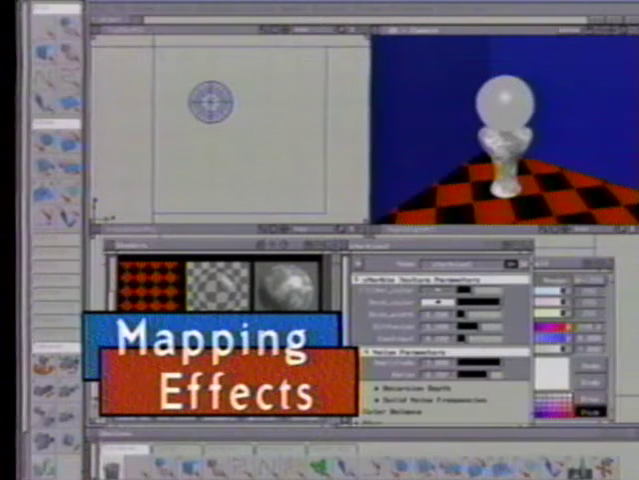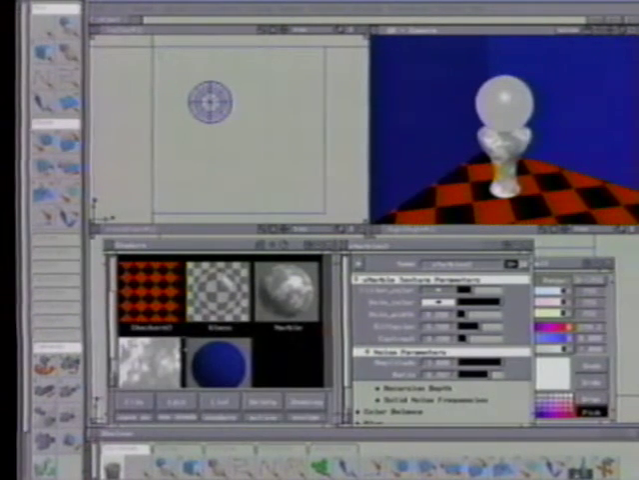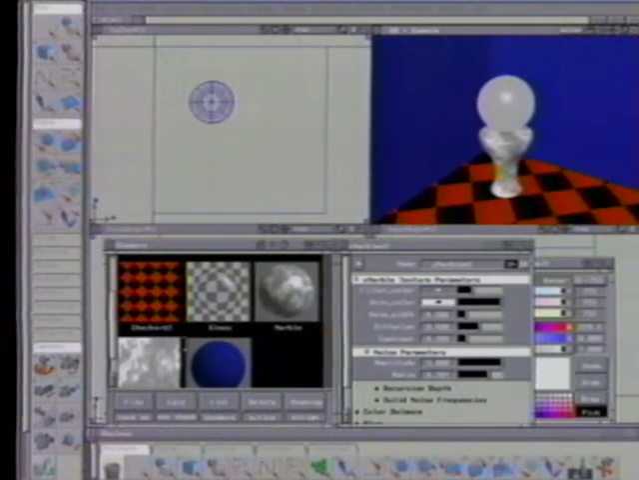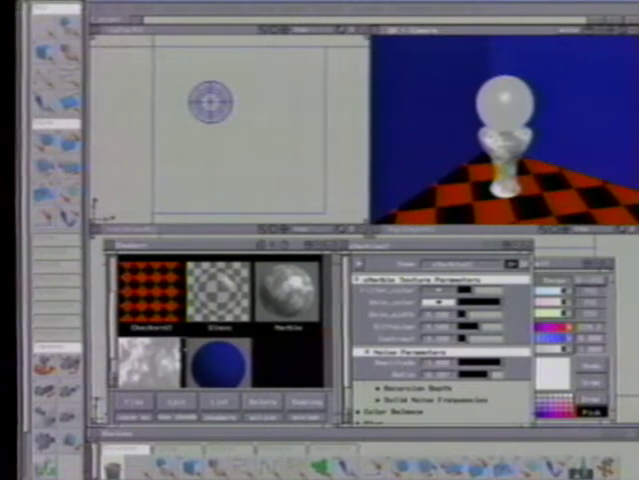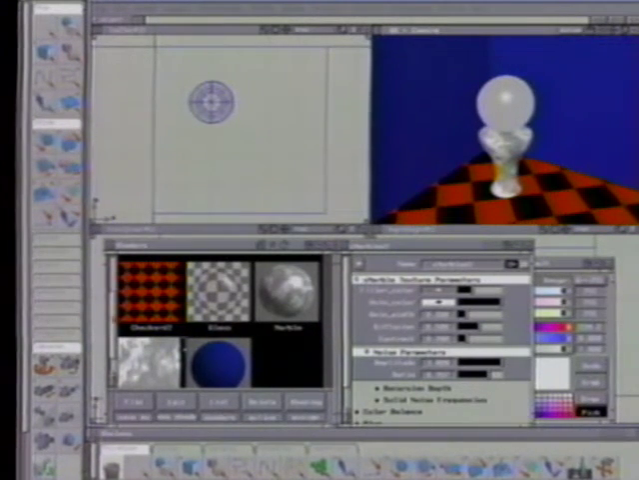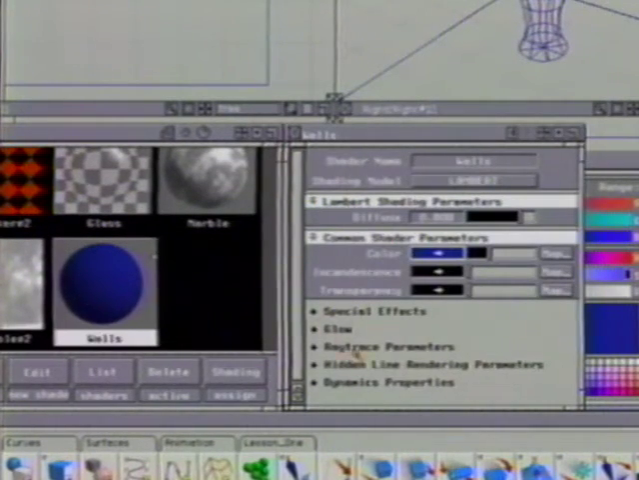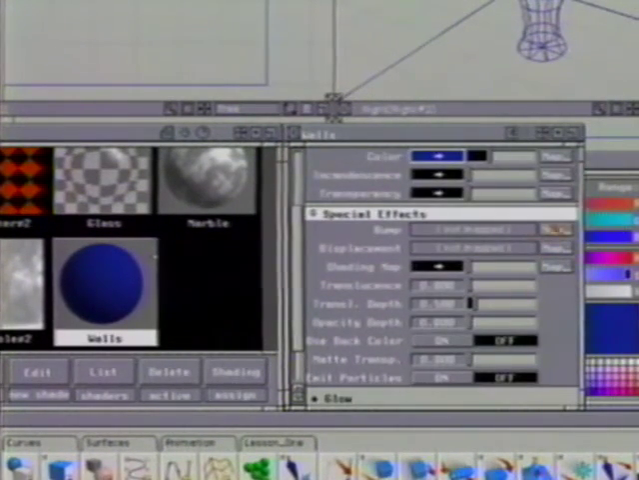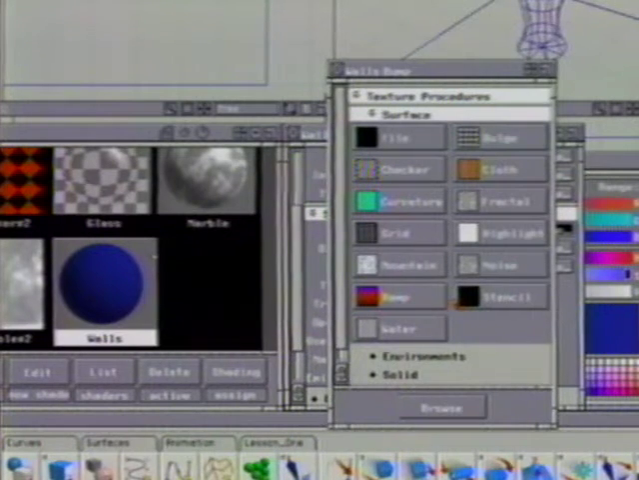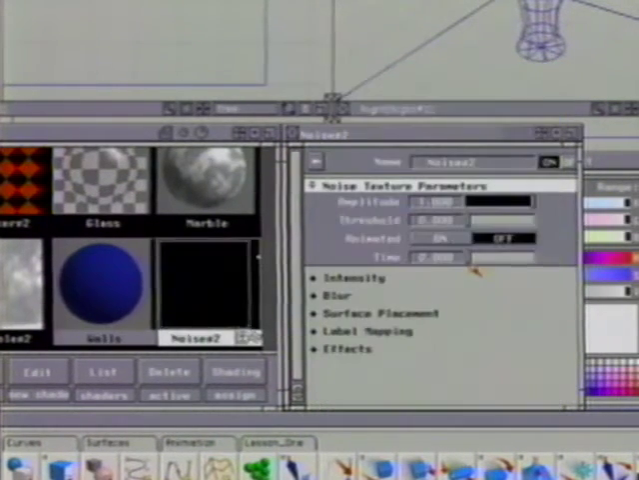In addition to mapping basic color and texture, Alias also allows you to create special surfacing effects using textures. You will now add a bump texture to the walls and a special reflectivity map to the floor. Click on the Walls shader in the multi-lister. In the shader editor, scroll down to the Special Effects section and click on the Map button next to Bump.